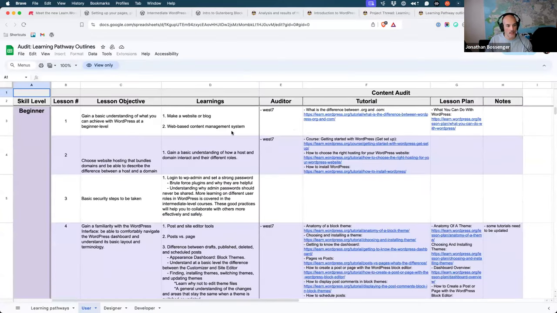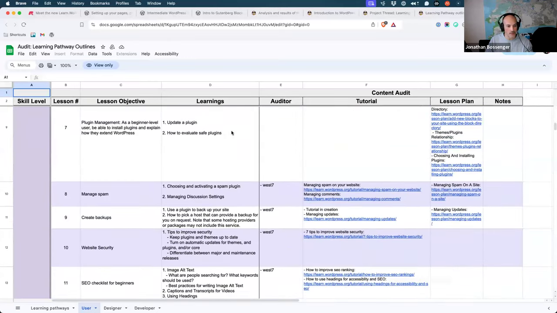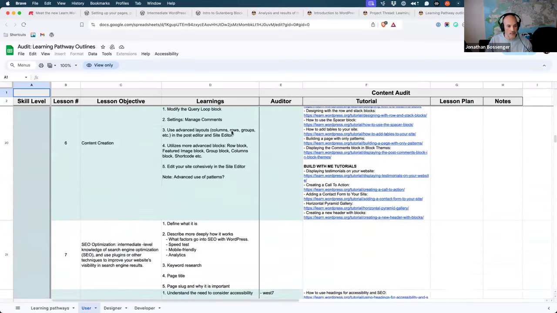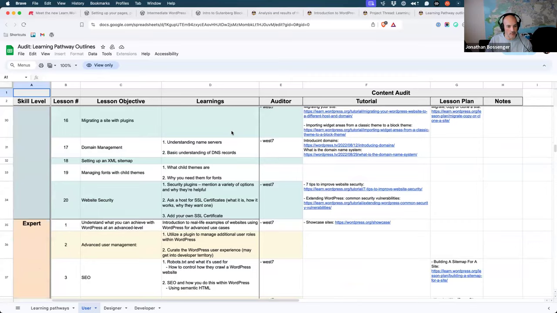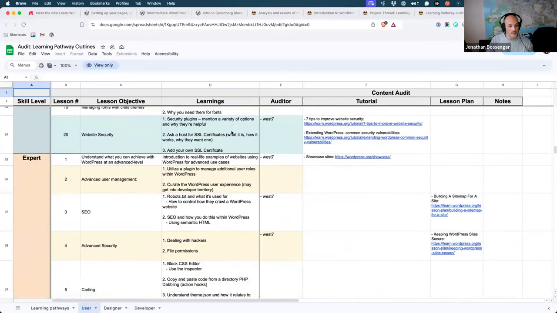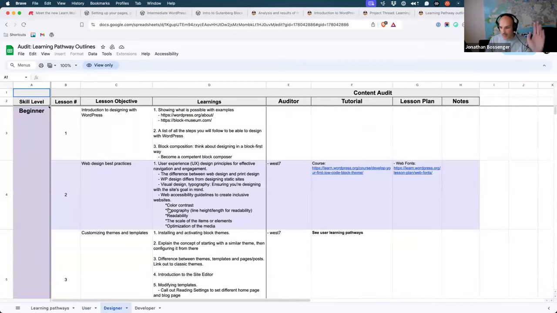So we set up beginner, which you'll see a lot of the content Wes has already created for that learning pathway, intermediate, which also exists. And then advanced, which is currently being worked on. It was originally called expert. We decided to change it to advanced. Then there's also some designer learning pathways in here somewhere. There they are on this tab, all the designer ones that we're planning on, and then all the developer ones.